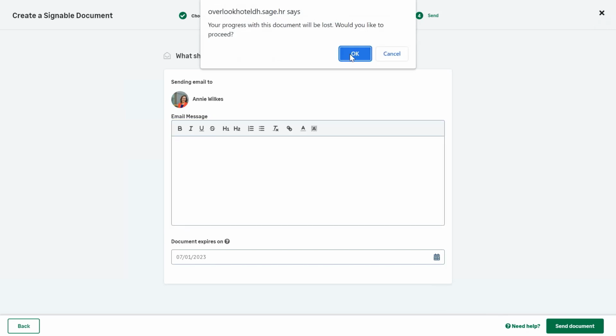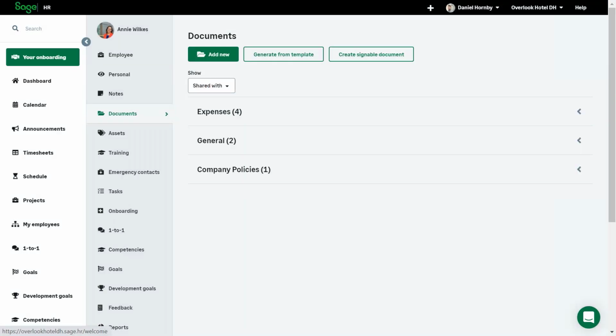They'd get an email sent out to them. They'd also get a task on their dashboard, and they can log in and they can either draw their signature, upload it, or type it in. That document then gets attached to their record in a subfolder and can be viewed at a later date.